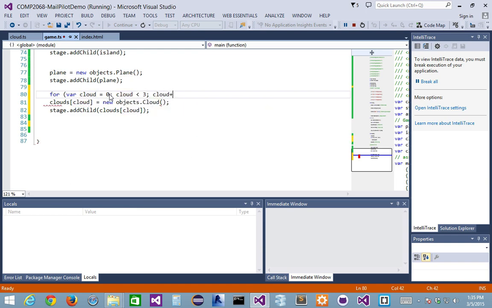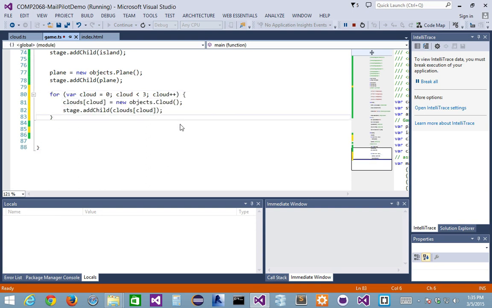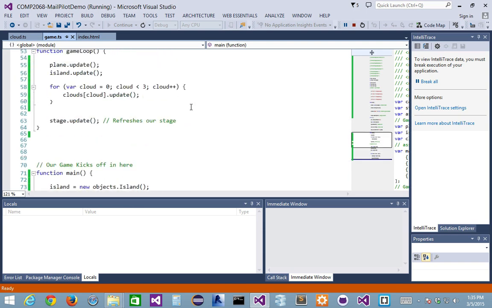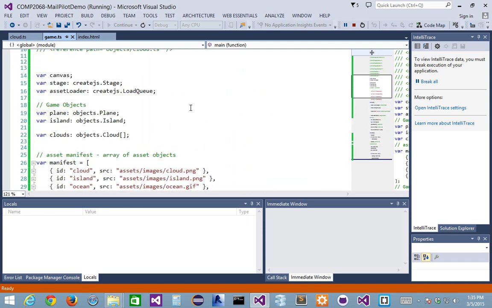Cloud plus plus. And let's surround this whole thing with brackets, right? So now I have multiple clouds. I have a cloud array as opposed to one cloud. It generates multiple clouds here in an array, and my cloud array just defines the shape of my array as taking cloud objects as opposed to integers or numbers or strings.